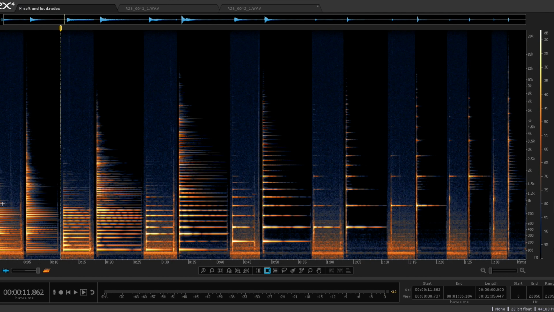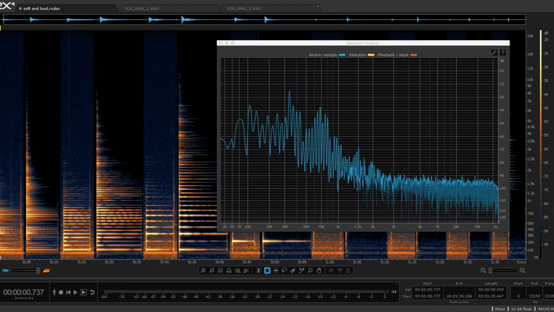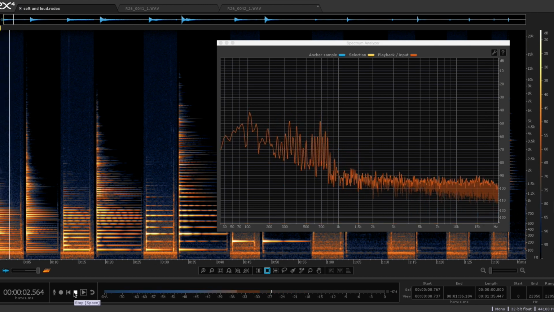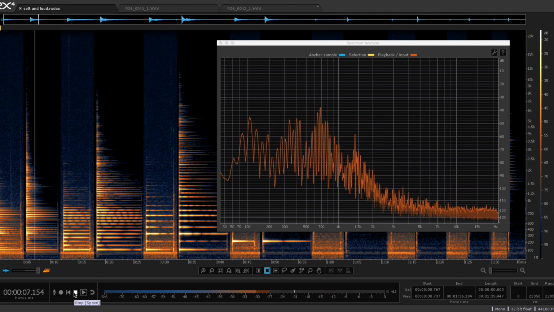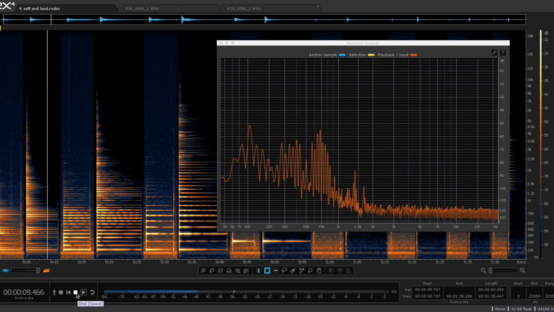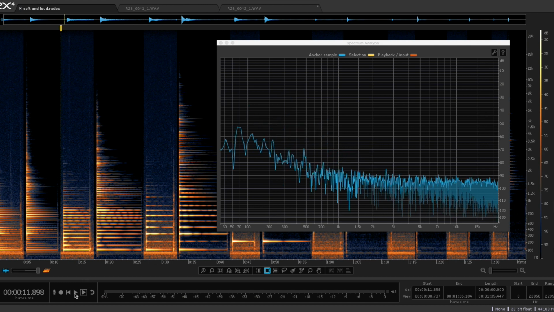Over here, what I've done is I've edited together the soft and loud versions of each note. So we'll turn on the spectrum analyzer view and listen, starting with the lowest A. So that's the quiet one and the loud one. And you can see a lot more higher frequency partials present in the note. And let's continue to the next A.